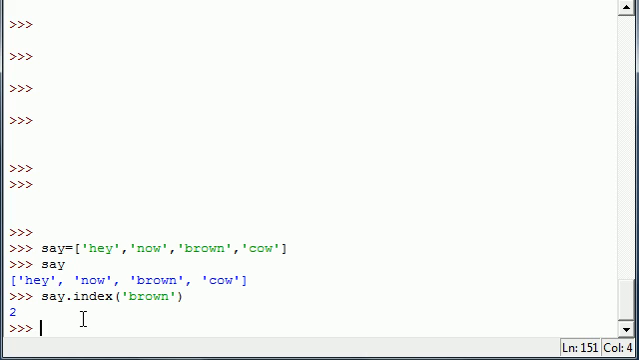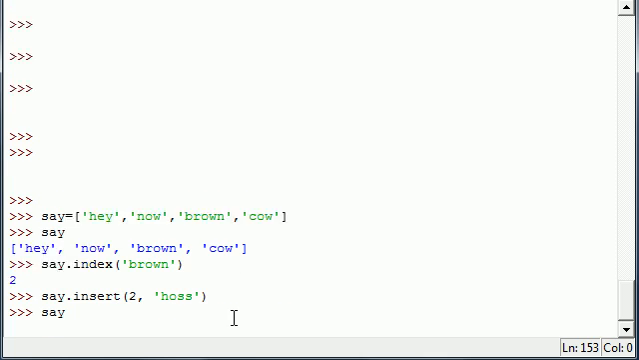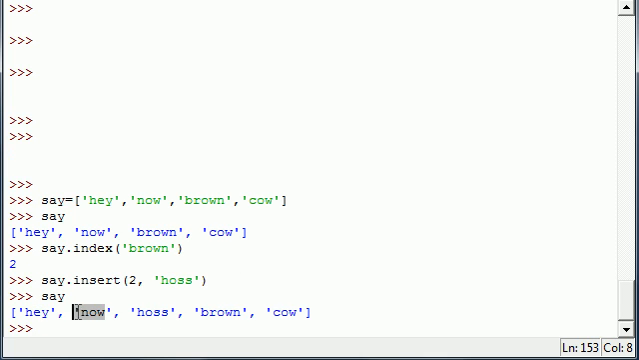Another thing that you can do is insert any elements into a list or sequence. And you can do this by using, of course, the insert method. So have say.insert, and then you have two parameters. First, where you want to insert it, and second, what you want to insert. So say you want to insert Haas into position 2. This is what you would do. Now press enter, and it says, hey, now Haas, brown cow. Of course, it's 0, 1. Your new 2 is Haas, and it kind of just pushed everything over a little bit.